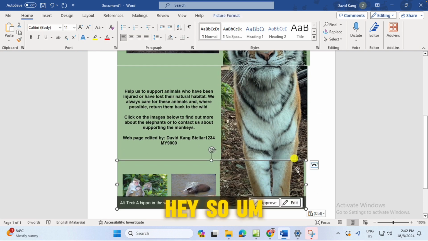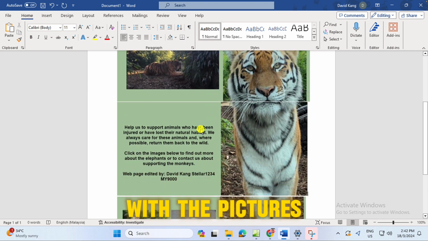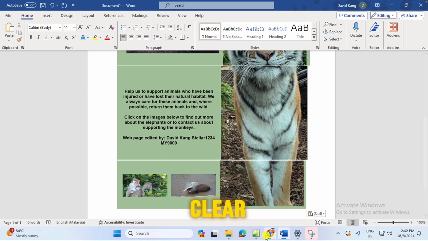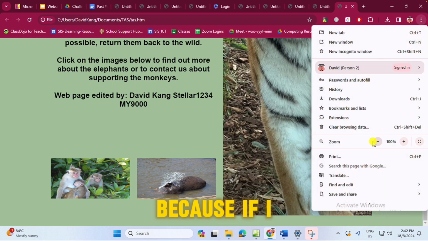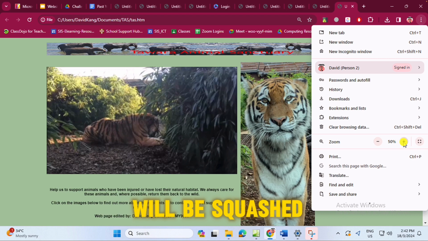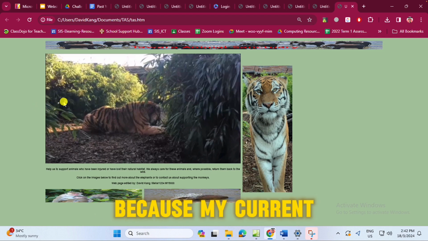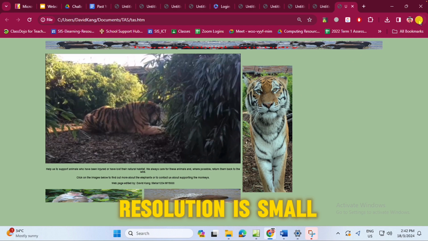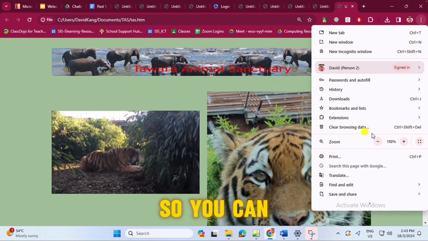Okay, so this will look like this for the entire page, with the address bar, with the pictures and the text all visibly clear. Why I don't really prefer to zoom out is because if I zoom out, all the images will be squashed and the text will be hard to look at, because my current resolution is small and the entire content will be squashed this way. So you can screenshot that way.